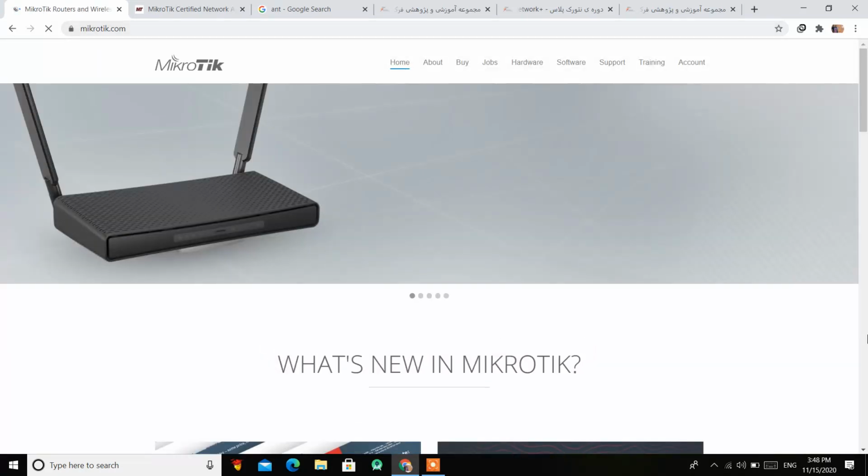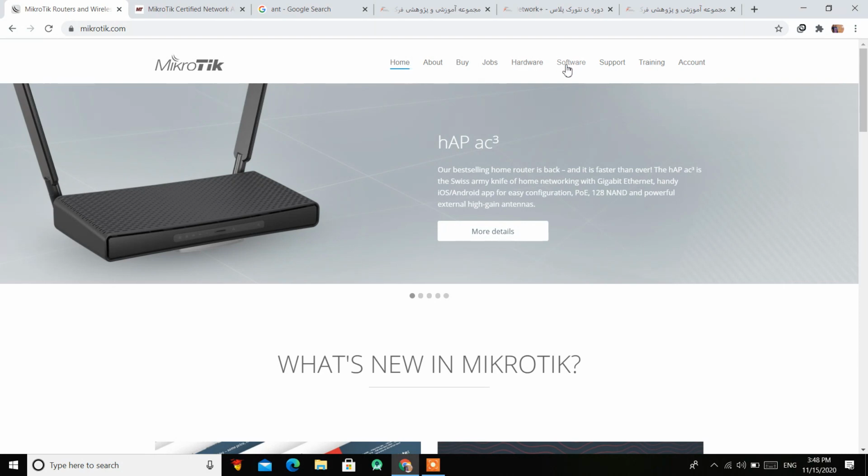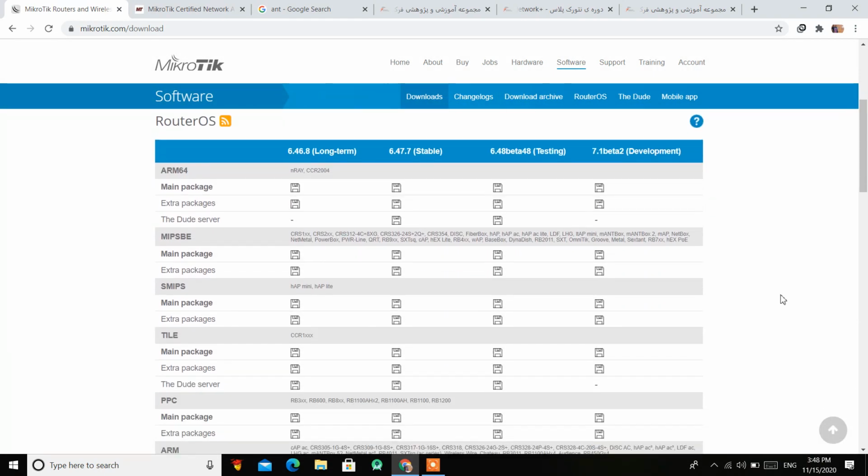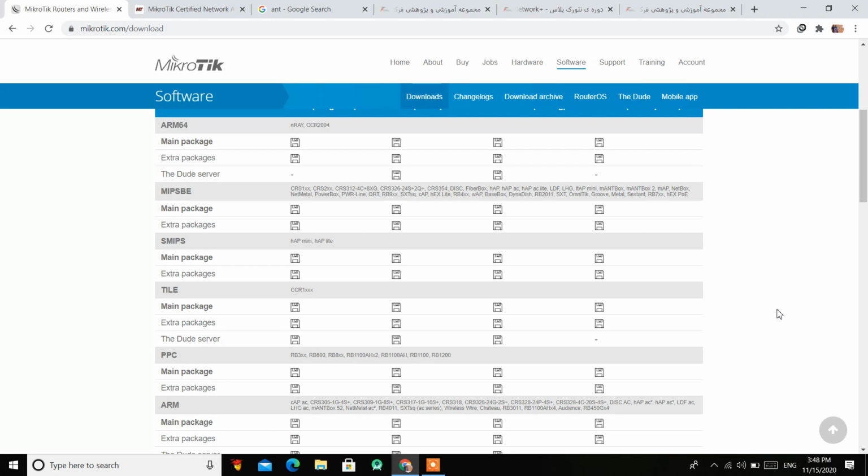Please do it step by step with me. Mikrotik.com. Then go to Software. And here are all of the OS of MikroTik. From now, all of our course is scenario based. There is no more theory. All of it is scenario based. So you have to do it step by step with me.